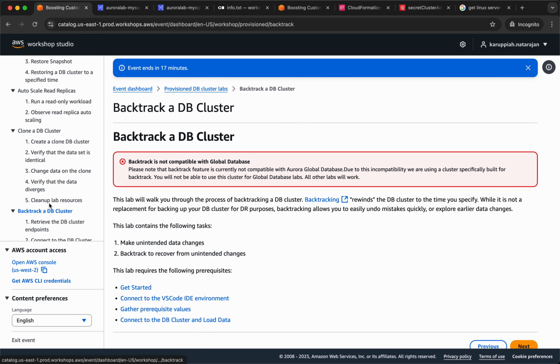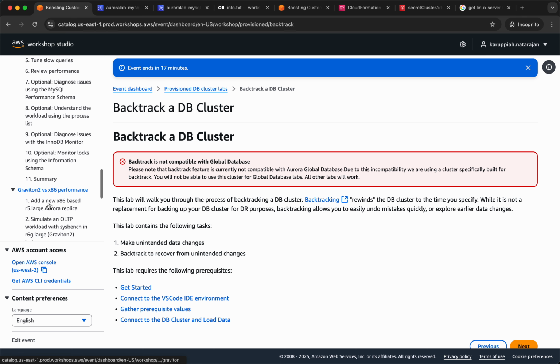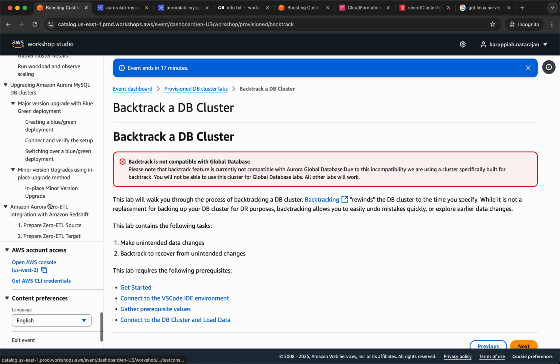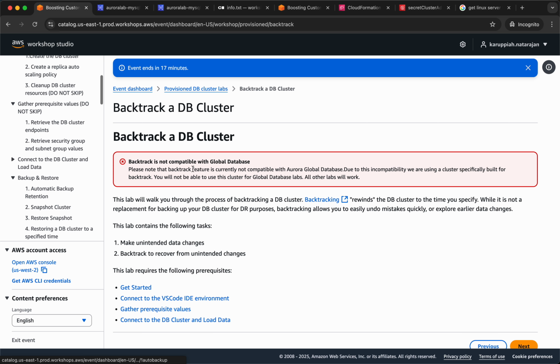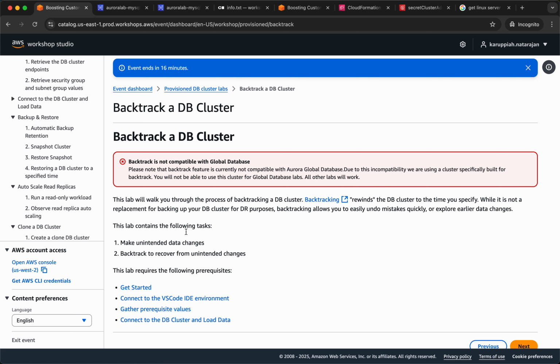So next, backtrack a DB cluster, database insights. Okay, that's a lot of things. So backtrack is not compatible with global databases. Please note that the backtrack feature is currently not compatible with Aurora global. By using a cluster specifically built for backtrack, you will not be able to use this cluster for global. Cool. Let me just read through these.